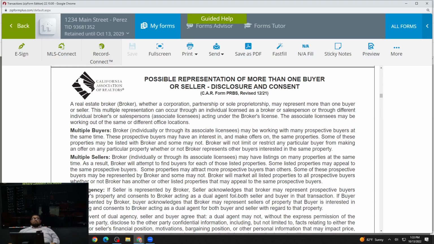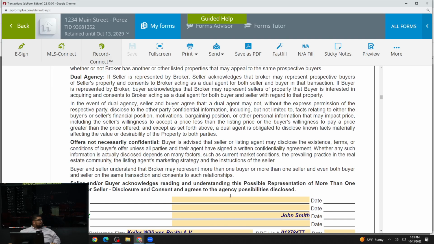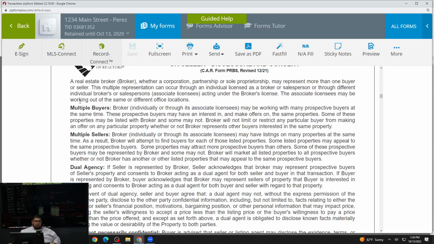Possible representation of more than one buyer or seller. This is a disclosure. I'm disclosing to you, Mr. Client, and I'm actually getting your consent with this document. So this is meant for a seller or a buyer. And what this document means is that I am now authorized and have the ability to represent multiple buyers, multiple sellers, or doing a dual agency. So multiple buyers mean I have competing buyers after the same house.